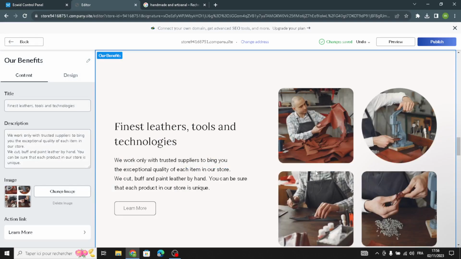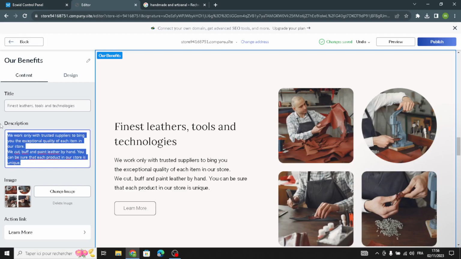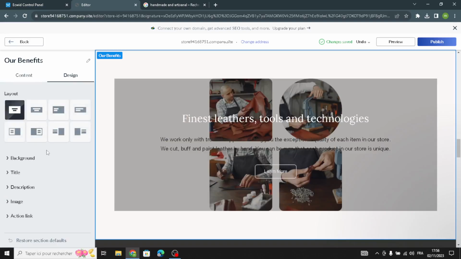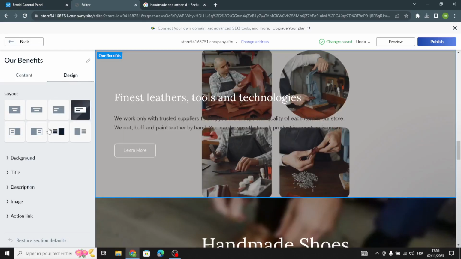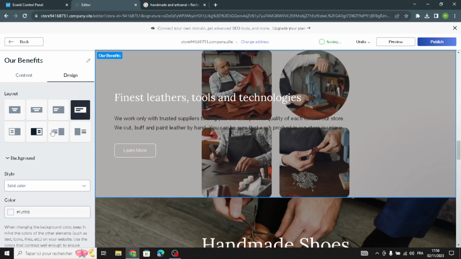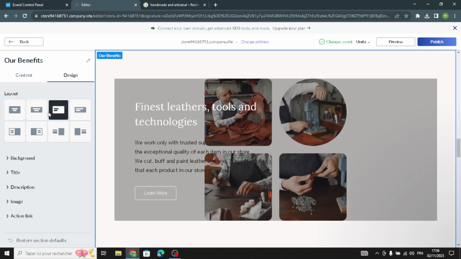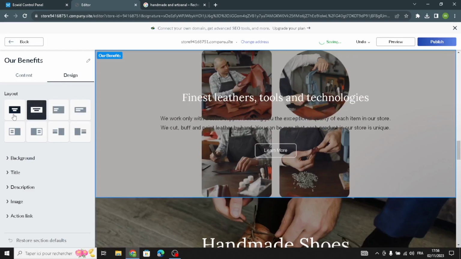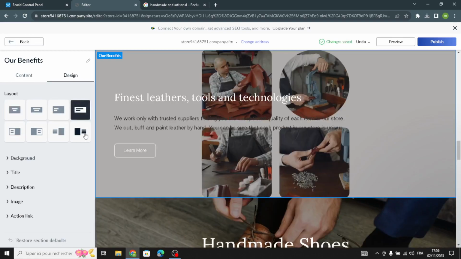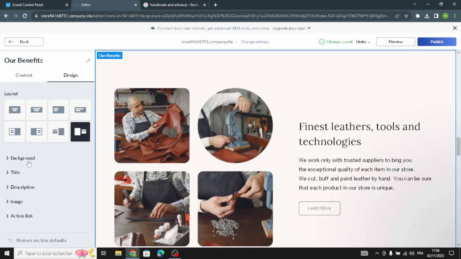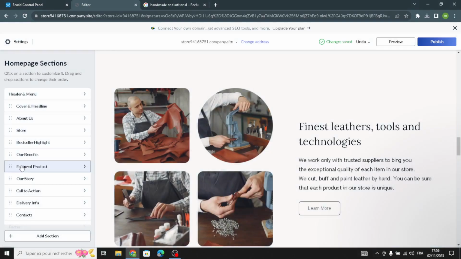So you can keep this image here if it matches your business, and you have to change this description. Okay, and the layout also, choose your favorite one and don't forget the small details. So let's move on to the next section.